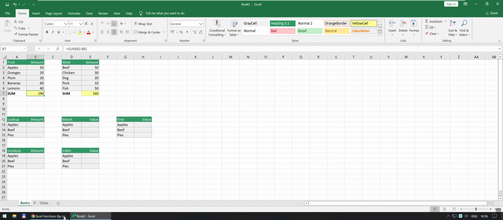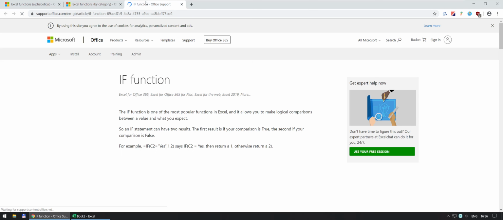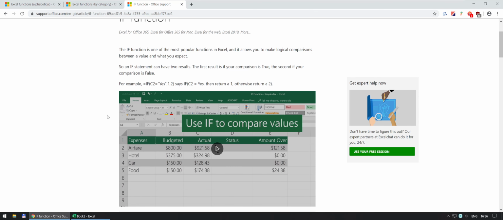So hello again. This time I'll be showing you the if function as part of the top 10 most popular functions according to Microsoft's own judgment. So let's have a look at what Microsoft has to say about the if function. The if function is one of the most popular functions. It allows you to make logical comparisons between a value and what you expect.